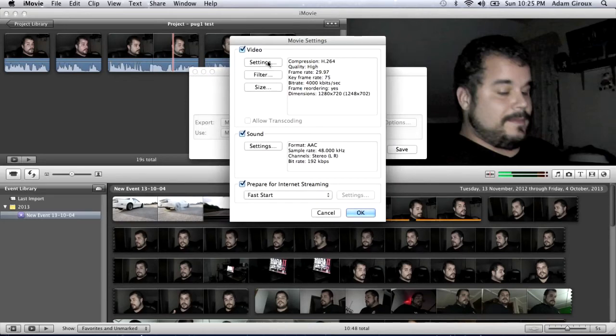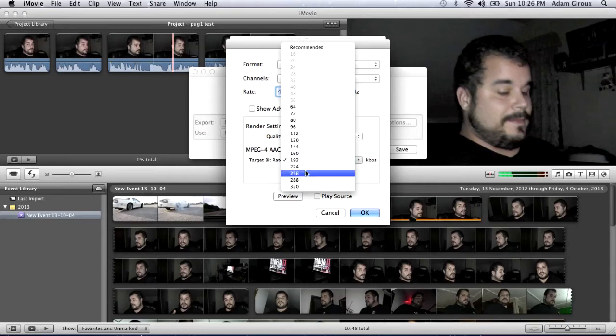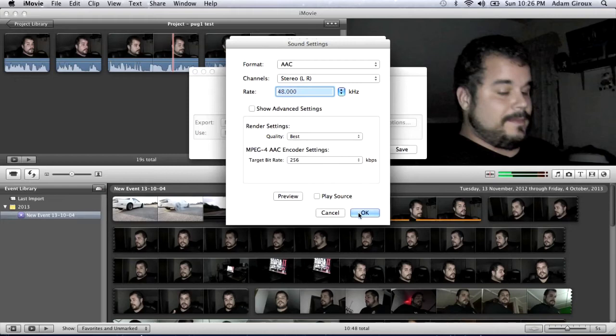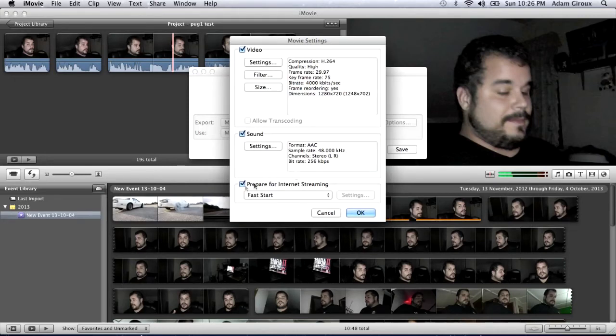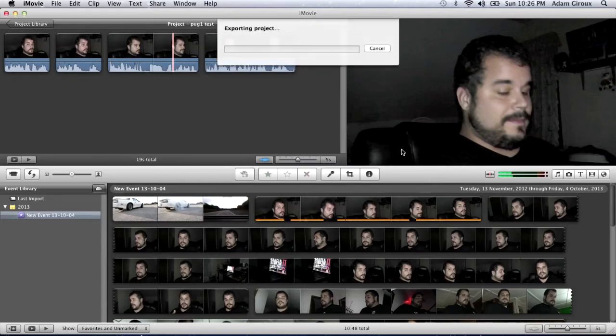Next, you want to go into Sound. Make sure it's set to AAC. I usually crank this up to 48,000, and make sure my target bit rate is 192 or higher. My camera records in 256, so we'll set it to 256 bit. Perfect. And this is important here: Prepare for Internet Streaming. You want to set it for Fast Start. Make sure it's set for Fast Start. If you do not have this checked, you check it. And then click OK. And then all you've got to do is hit Save. And she's off to the races, exporting the video.